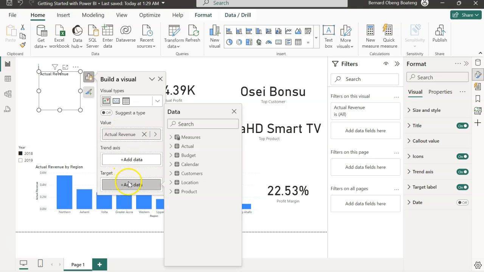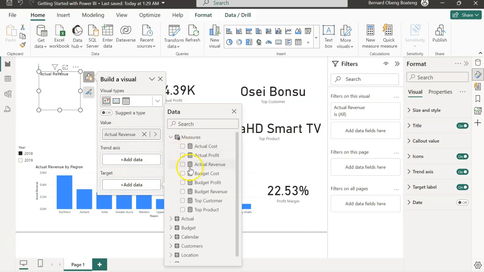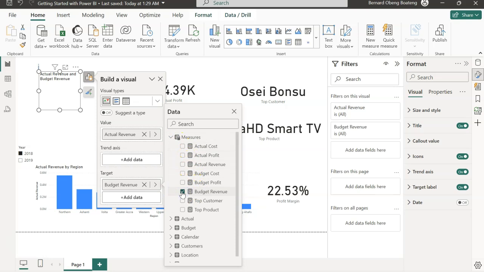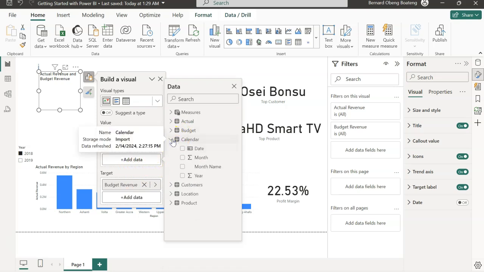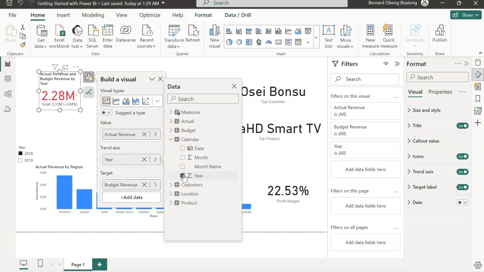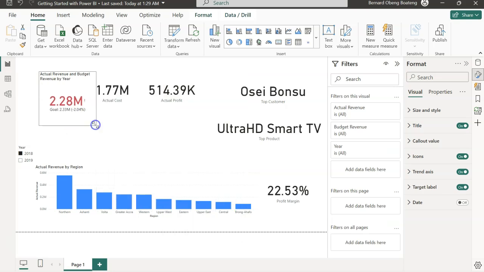So let's click on the add data, come to our measures, and then choose budget revenue from here. Okay, so this is our target, but it's still blank. It means that the trend axis is required. So the trend axis basically is a date field that allows you to monitor your actual and budget. It could be by month, by quarter, or by year, right? So for our purpose, we'll have to throw in year in this space. So add data, we'll find year under calendar, and then we'll choose year over here. So this is what we get. Let me just expand it and then you see.